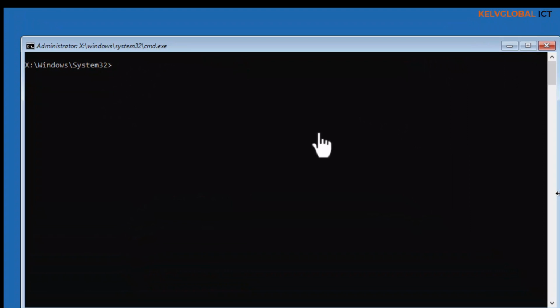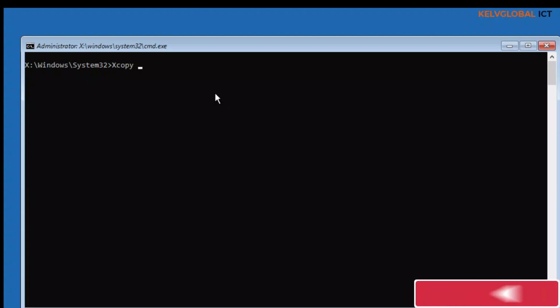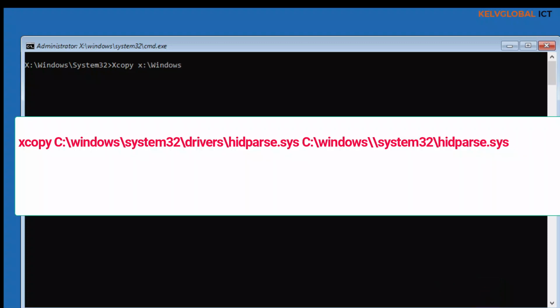So after we open the command prompt, we are going to be entering the following command. And mind you, you can see that my X is going to be representing my C drive. So what we need to do right now is the following. We're going to be entering xcopy. So we're going to copy the following file from our X drive, and then you just enter the following, say Windows. Let me just write this and come back again.